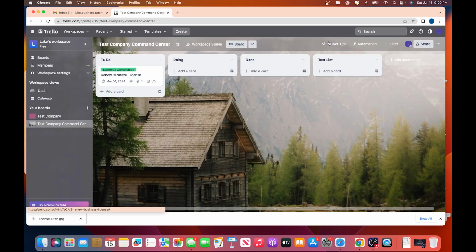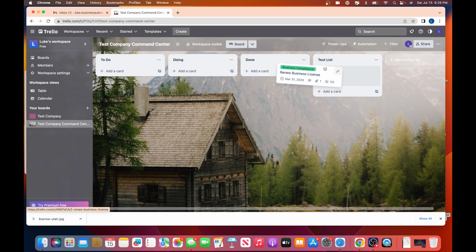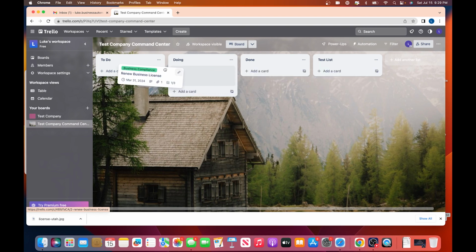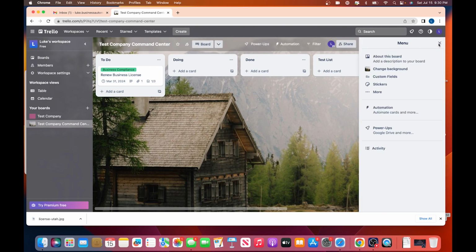So let's bounce back over to the board. One of the features to note is that these cards can be clicked and then dragged over to different lists if need be. Another thing is you could change the background. I get a lot of people who say that the default background is not super easy to see, so you just click on these three dots over here and you can change the background.